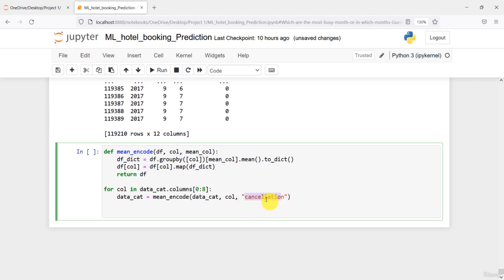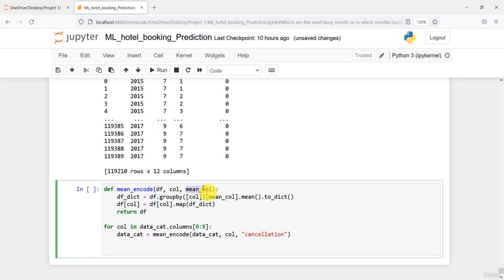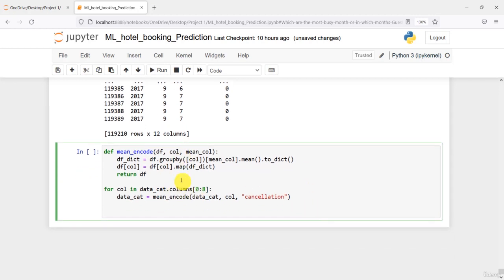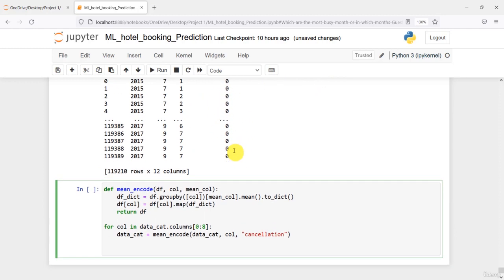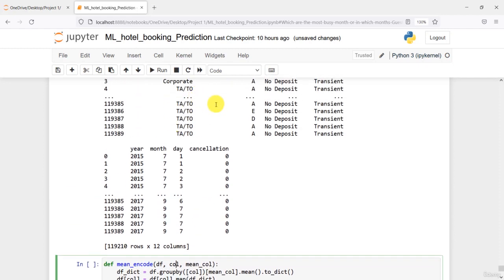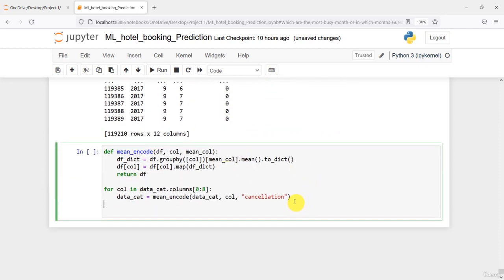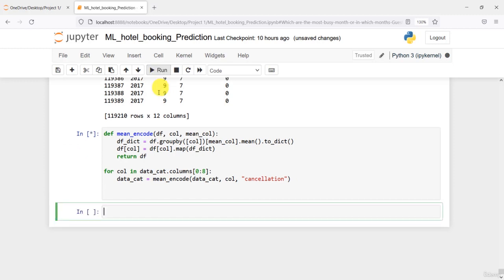So this will be taken as a reference to take out the mean of each of the attributes or each of these columns. That is what we are doing in this function. So this function basically takes one reference point, and based on this cancellation attribute, it is going to calculate the mean of each of these categorical variables. That is what we need. Now everything looks fine. Next thing is we can run it and let us check if everything works or not. So I'll just run this chunk of code.